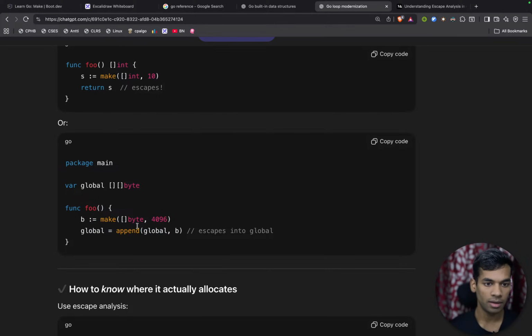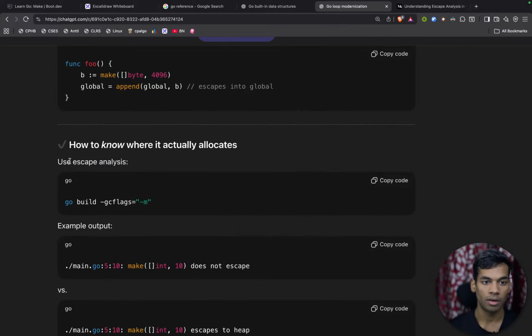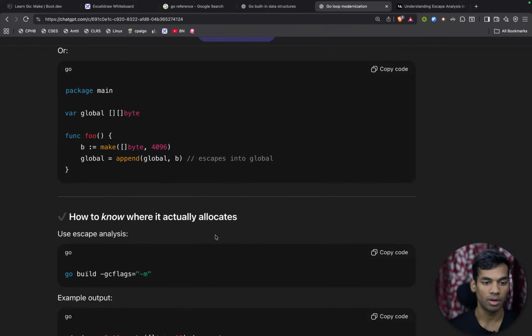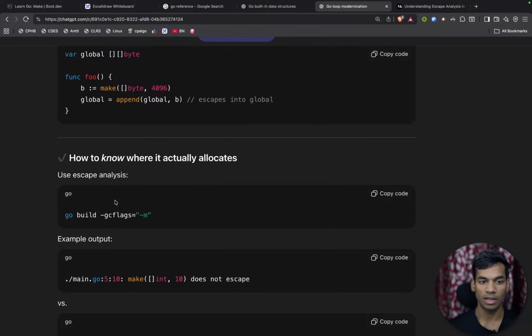Global append. We have a global two-dimensional slice of bytes called global. And inside foo, we make b, which is a vector of bytes of some size, and we are appending this b to global. Okay, so this b will be on the heap. That is very genius. Ken Thompson is genius.